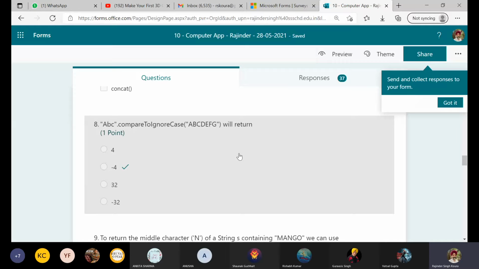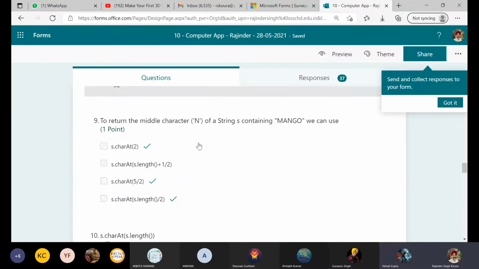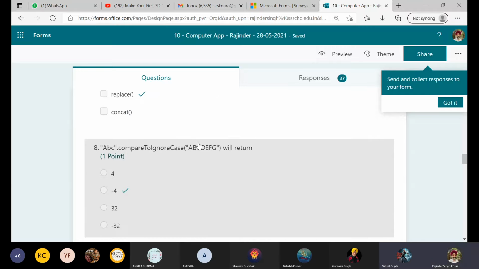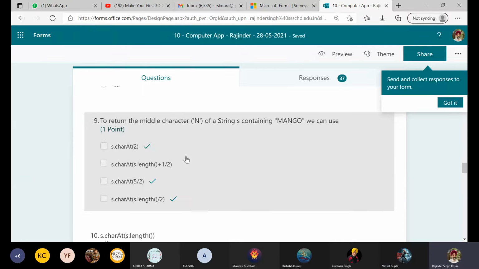ABC dot compareToIgnoreCase ABCDEFG will return... So -4. Perfect. So why -4? Because it is 4 less than that. Because the fourth is a blank and the second one has the fourth character, that's why it's -4. Okay, we'll do this practically now, so that compareTo will be clear to you once.